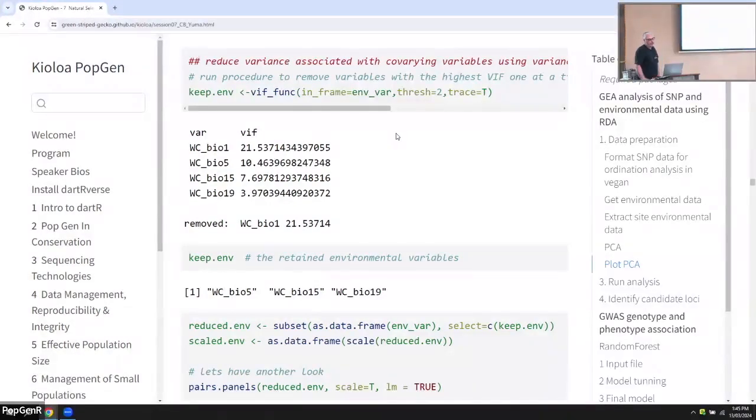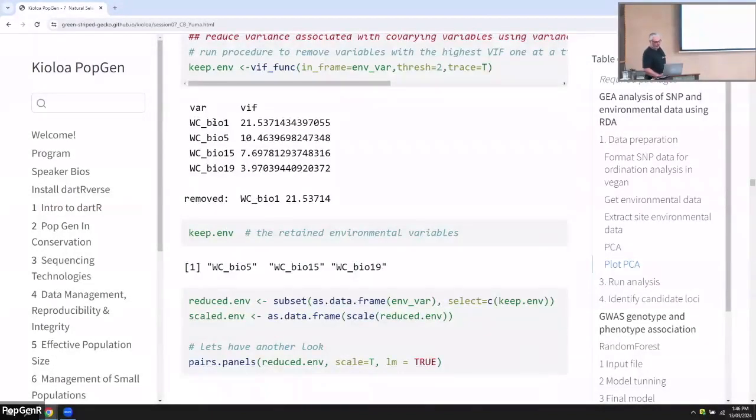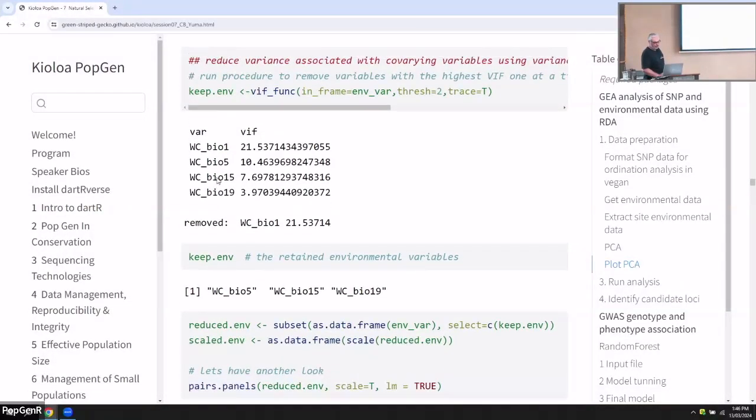Here we can see again, like we saw with the correlation, Bio1 seems to be the major problem here. Remove that. After that, all of these other ones were below a somewhat arbitrary threshold. People use 2, people use 10. There's a ton of literature about why it probably doesn't matter too much. We're not going to go into that here. So we dropped one of them, we're left with those 3 basically.